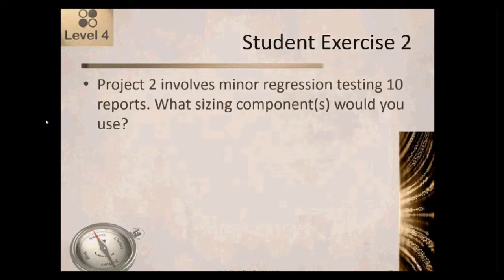Student exercise 2. Project 2 involves minor regression testing, 10 reports. What sizing components would you use? Write down your answer. John, what'd you get? Reports.